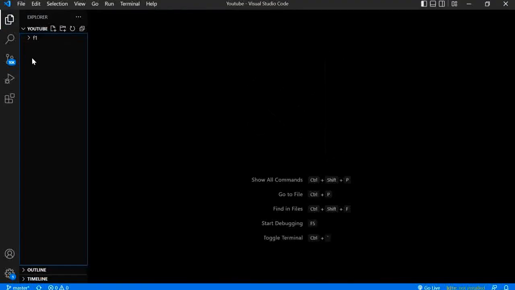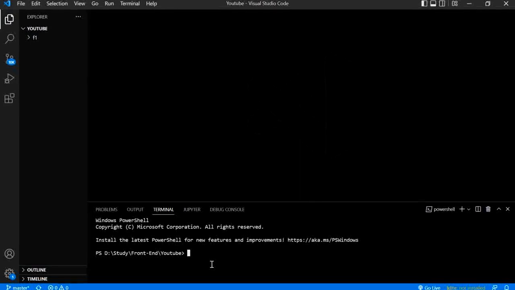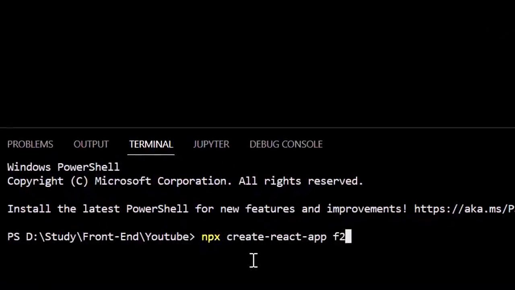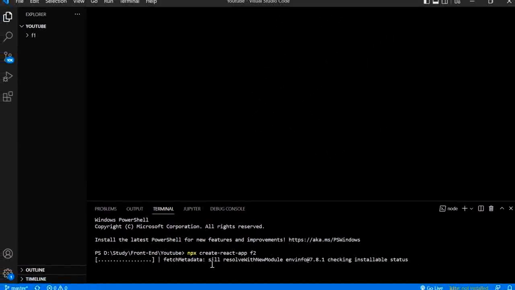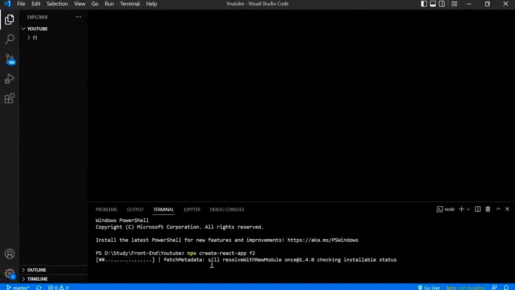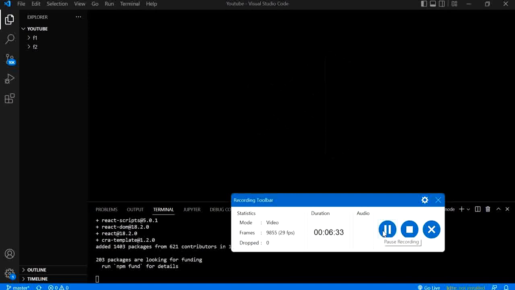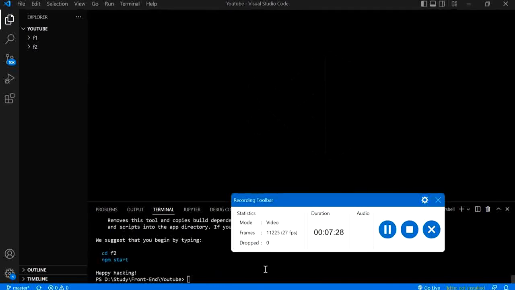I'm on my VS Code, and I guess you already know how to start with a React project. So I'm just going to create a React app. Type in npx create-react-app, call it F2. So let's just skip this section as you already know how to create a React app. So let's start with the first step.